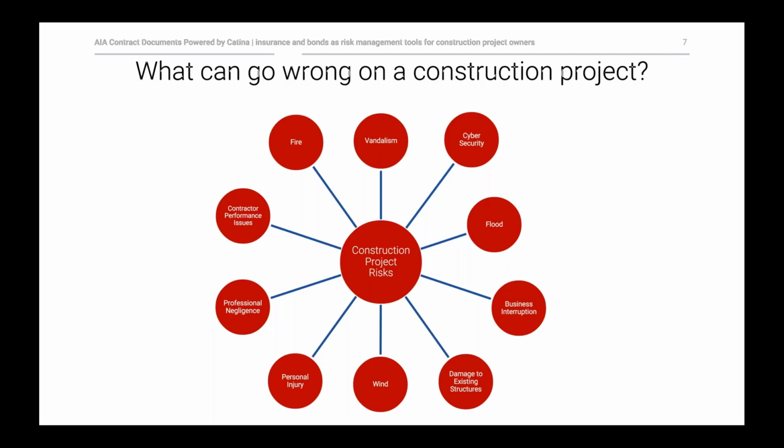There could be personal injury on the project site or resulting from something that is connected to the project site. You could have professional negligence. Something went wrong in a design element. And you could have contractor performance issues, either poor workmanship or some other failure to follow the contract documents, or there may be business issues, failures in payments to subcontractors or suppliers.